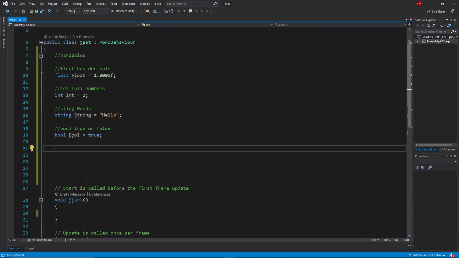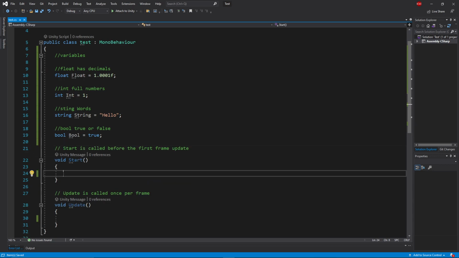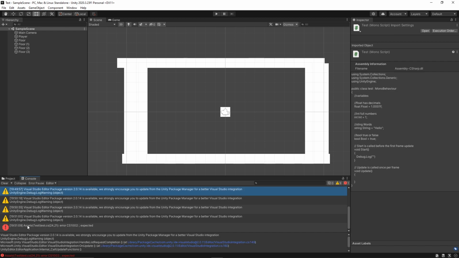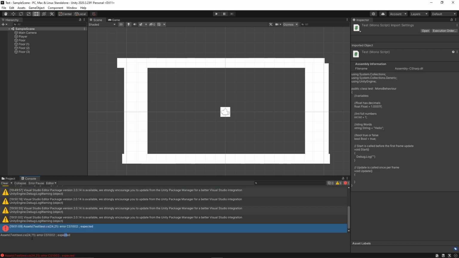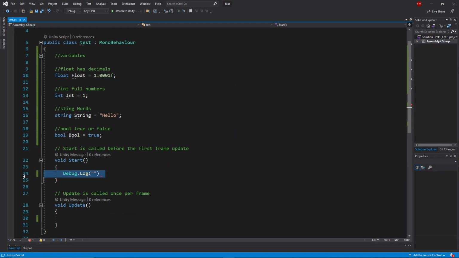Then let's write something in the start function. We'll start with something really simple. We'll start with debug.log. Debug.log will basically write something down here in the console. The console helps you with error codes and things that are available, and just tests for yourself. Here, this says it's expected, line 24. So let's go to 24. Oh, as you can see, I did not enter the end.